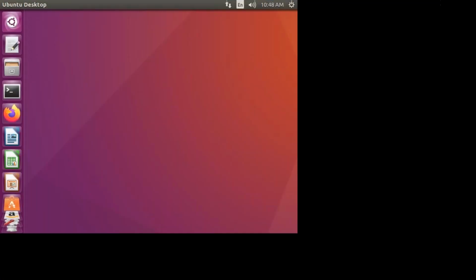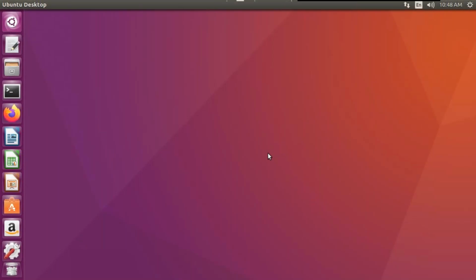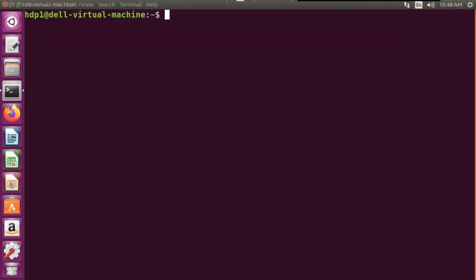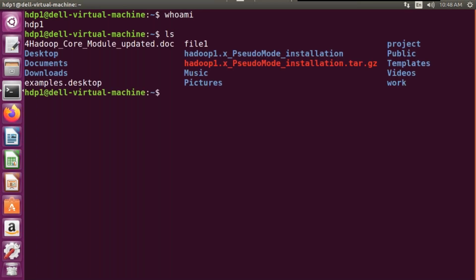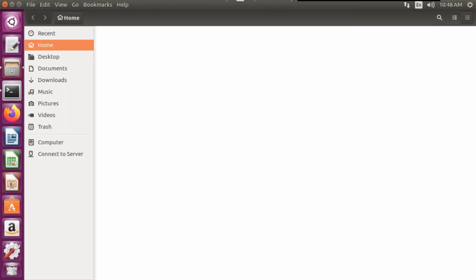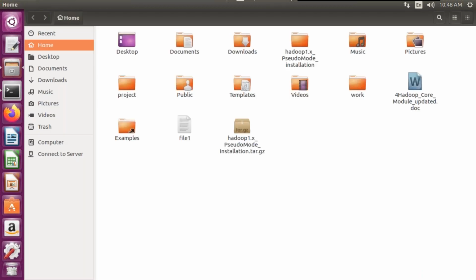For this purpose, log into the HTTP1 user here. Open a terminal. Now, the first command is whoami. It's a Linux command, and it shows HTTP1. Then ls lists the files. This is the HTTP1 user, and in this user we do the Hadoop setup.